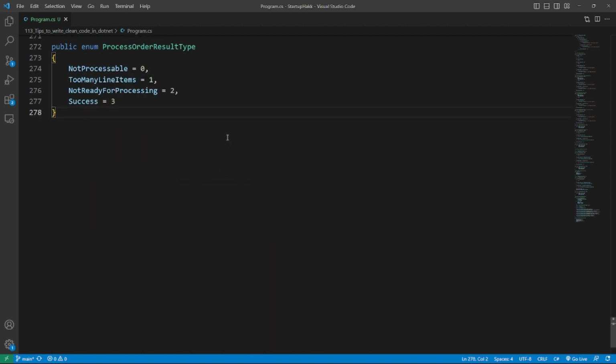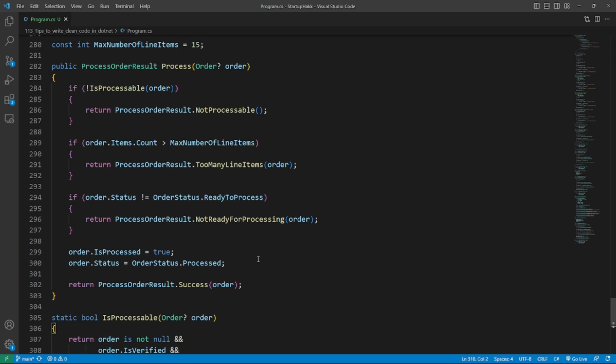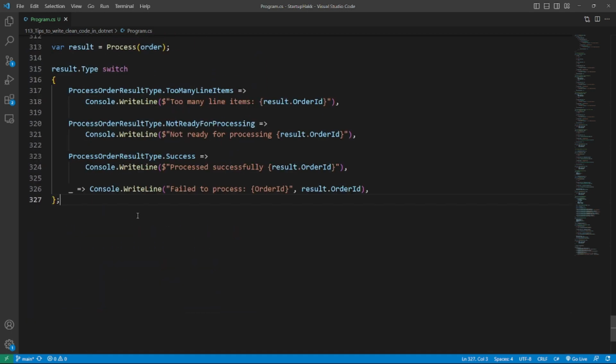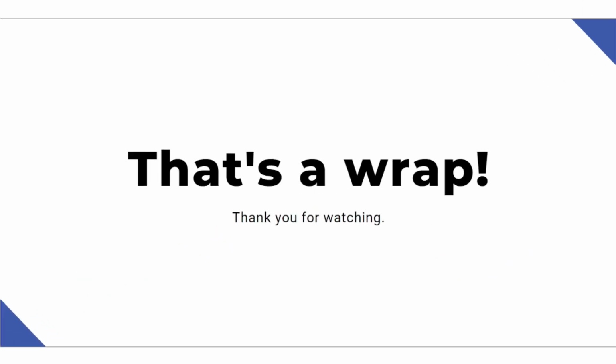Using an enum like ProcessOrderResultType will make consuming the result object easier with switch expressions. Here's the enum to represent the ProcessOrderResult.Type. So here's the example. And now the process method becomes this. Using an enum for the ProcessOrderResult.Type allows you to write a switch expression. So here's the example.